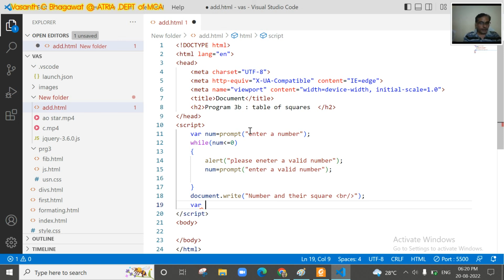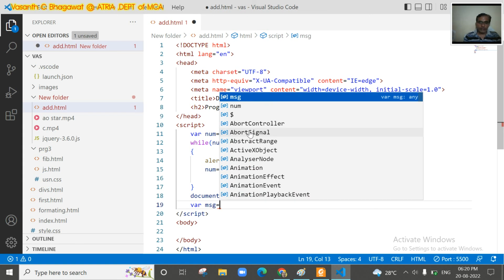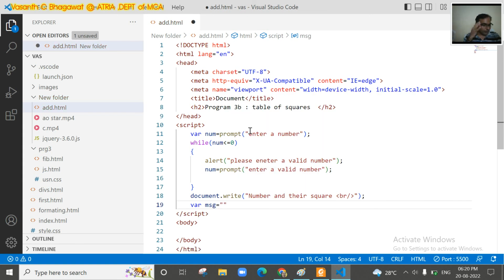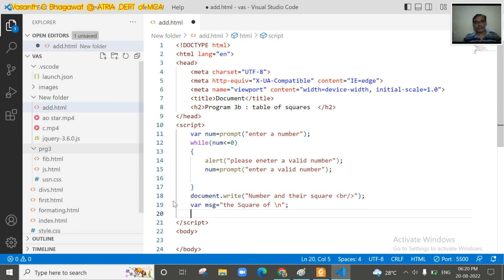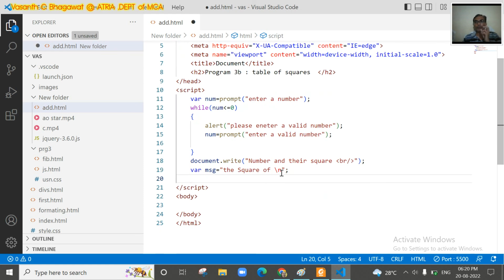Now we'll use the logic. We'll take one variable called message. To this variable message, you are going to say, the square of, \n. Now you see, in this message we are using \n, so you have to understand here.